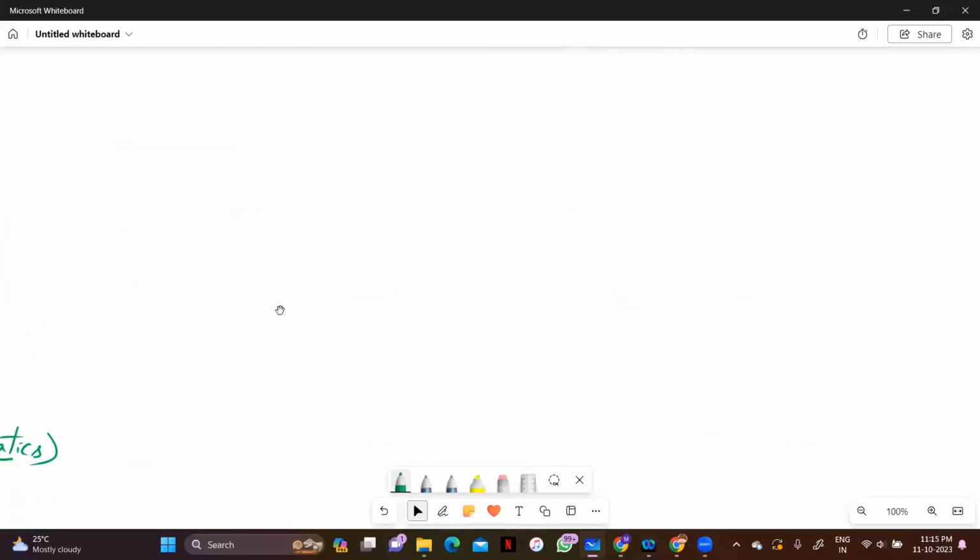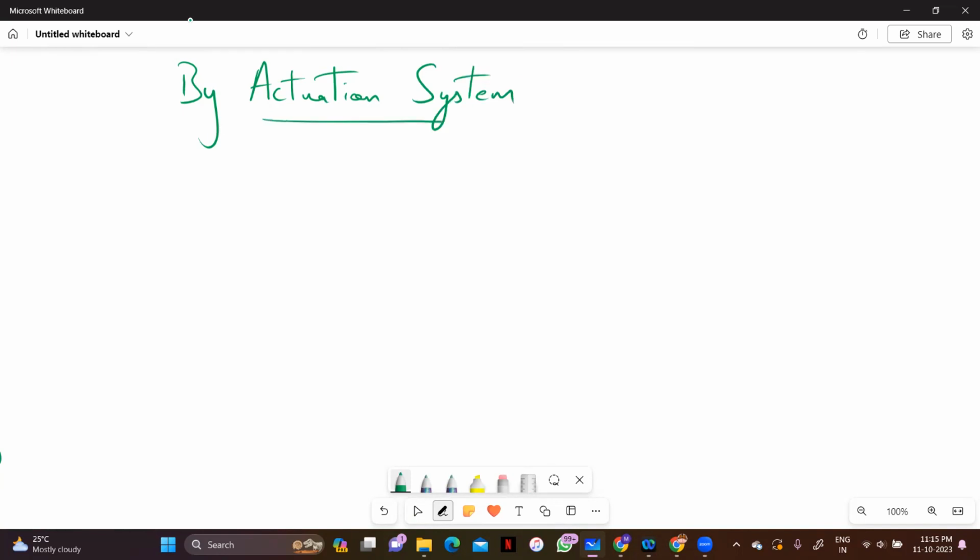So coming to your next one, that is by actuation system. What do you have here? You have three types here. The first one is pneumatic. What does this pneumatic mean? To give you a clear understanding of where it is implemented, this application is done in factory floors. You will find them in factory floors.